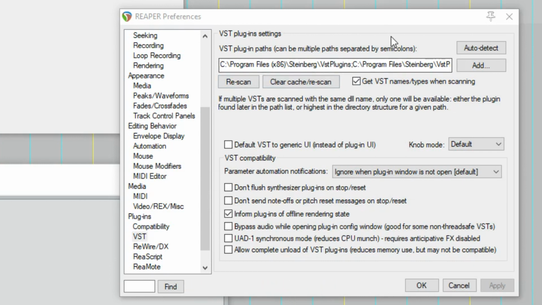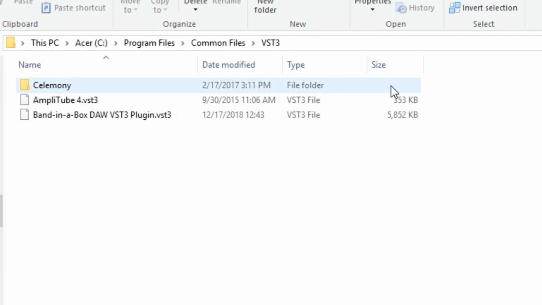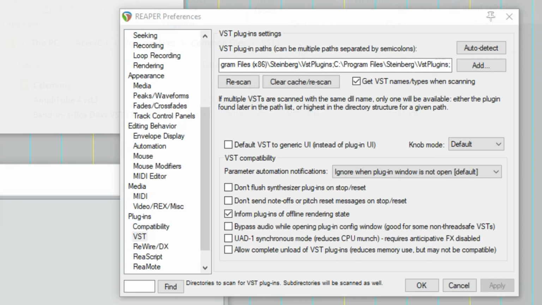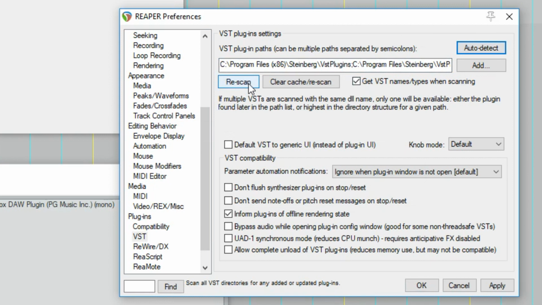Now at the top is this text box, which contains all of the locations where Reaper looks for plugins, with each location separated by a semicolon. So you can see this is one location, here's a semicolon, here's another location, etc. But during the installation we saw that the actual location of the VST3 and all VST3s is C, Program Files, Common Files, VST3, and that is not in this list at all. So we could simply add it by typing or pasting in that location at the end of the list. But Auto Detect should also add it to the list. Then press Rescan.